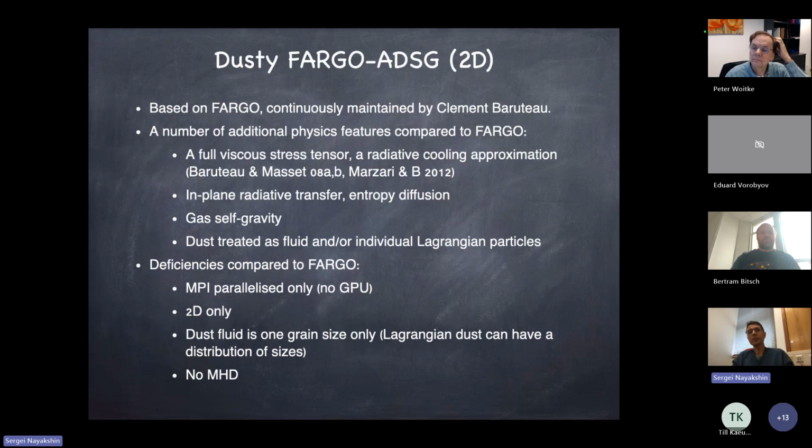So it could either be treated as a fluid or individual Lagrangian particles. Lagrangian stands here for the fact that in Lagrangian hydrodynamics, the information is carried with the particles. So these are actual physical particles that represent dust particles in your disk. And you can actually use both the fluid and the Lagrangian particles in the same simulation if you wanted to. So that's an interesting feature of the code.